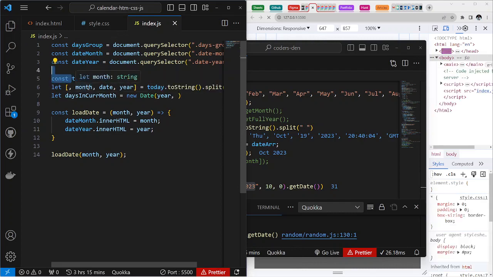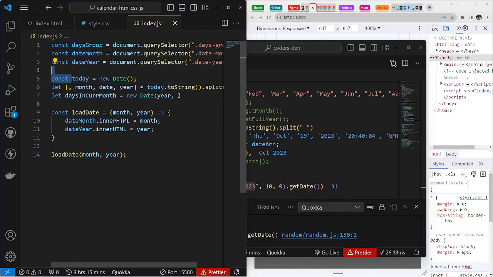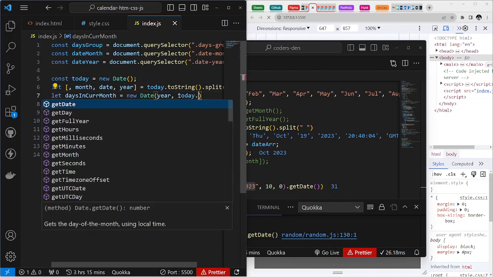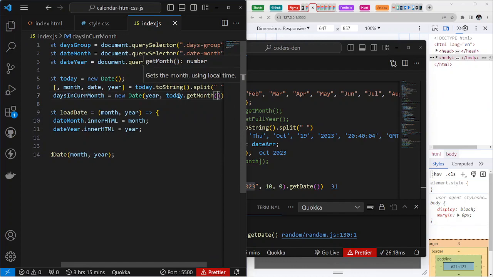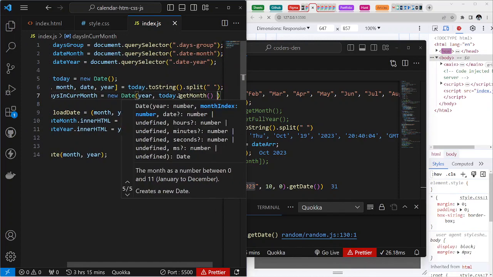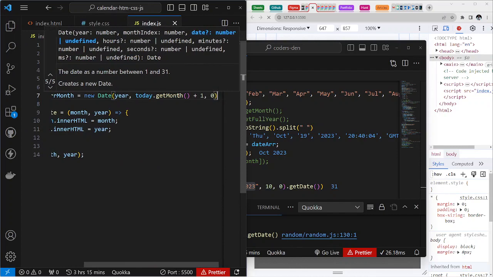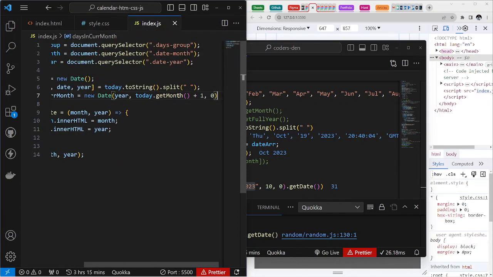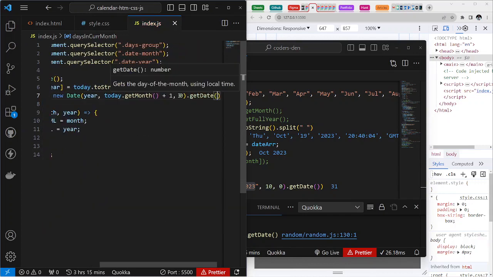Months are fresh because this month is in words. It's not in number. It's in words, so we can't use that. We have to get another month. So we can just say today dot get month, but we have to add 1 to it. Get month plus 1, 0. Yeah. And then dot get date.